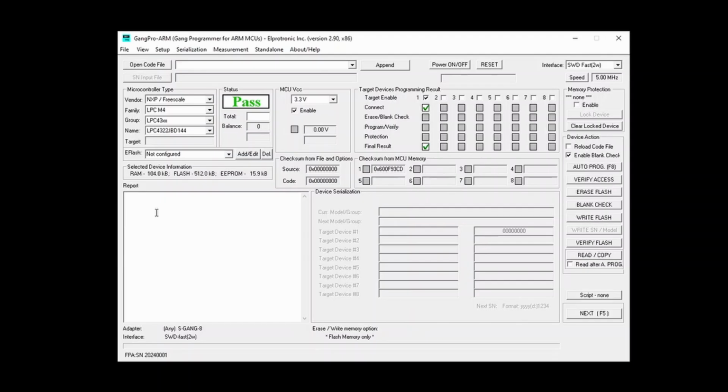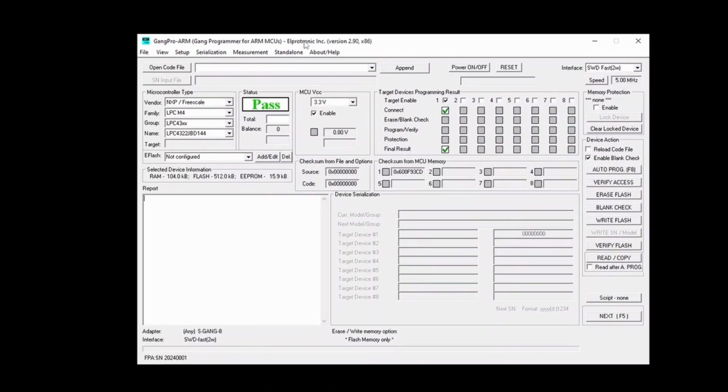This video will present how to program one of NXP MCU's internal flash together with external flash using SGANG. SGANG is a standalone flash programmer from Elprotronic. It can be used in two modes: interactive, which allows the user to control it from the level of a PC graphical interface, and standalone mode, in which the device is used without being connected to a PC.